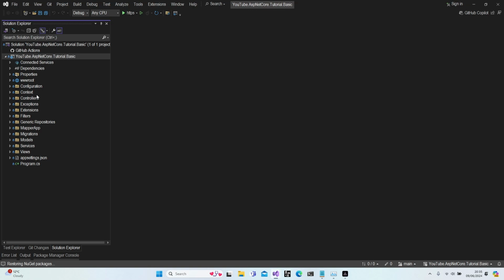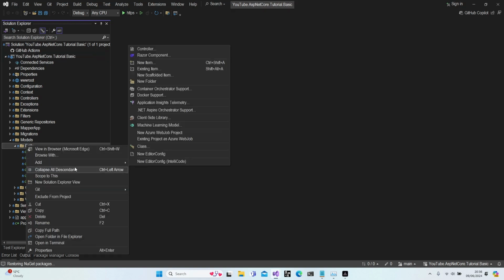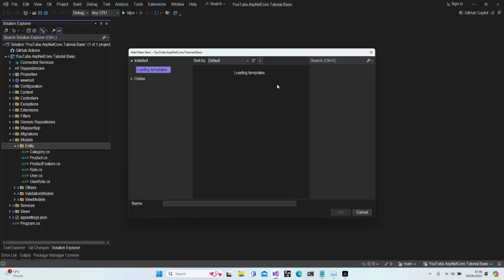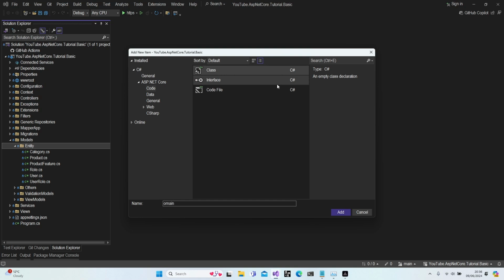All right, first of all, let's get into the entity section, models, entity. So I am going to create a couple of new entities. We're going to create our new tables. Let's start with domain. It's going to be a many-to-many table again, guys.